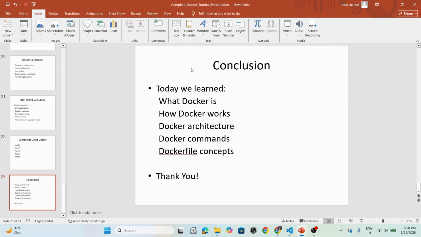So finally today we learned what is Docker, how Docker works, Docker architecture, commands, and Dockerfile concepts.